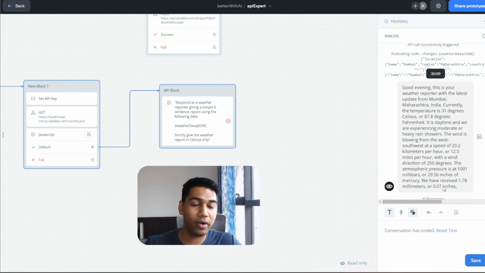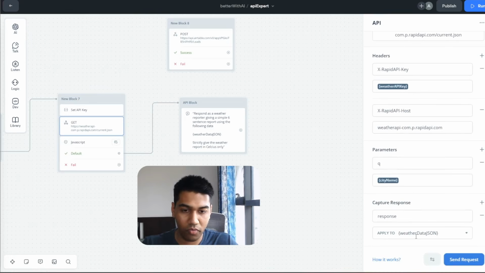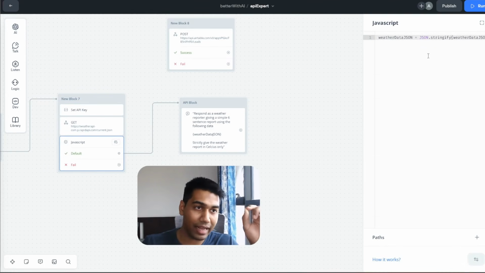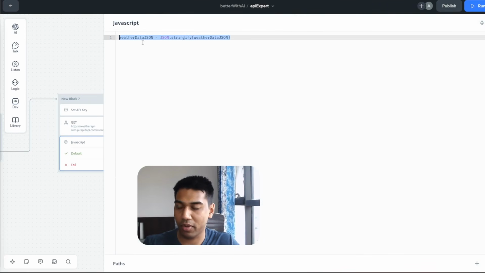Now, how did this happen? It's very simply when I'm collecting the response, right? I'm collecting the response in a variable called weather data JSON. Then I'm going and doing something here. This line is super important. It took me really a horrible amount of time to figure out. Okay. So weather data.json, the JSON.stringify.